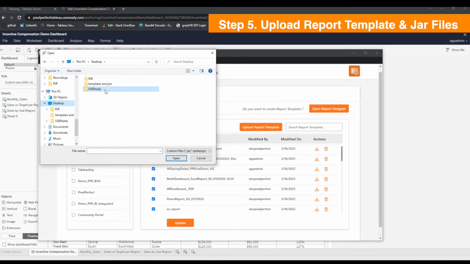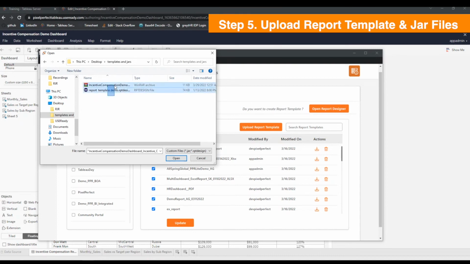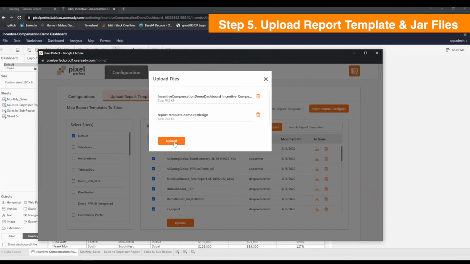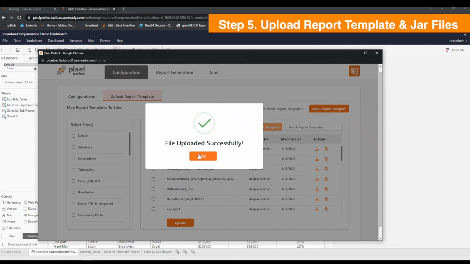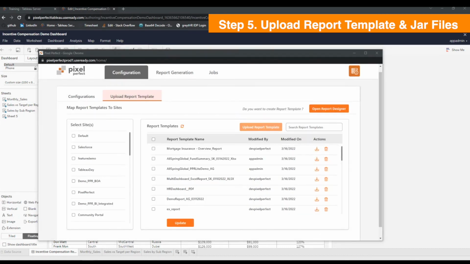I'll navigate to the location where the report template and the jar file is stored. So I'll select the report template as well as the jar file which I downloaded before starting the report template design. So I'll select both report template and the jar file. Click on Open. Click on Upload. And the files are being uploaded successfully.